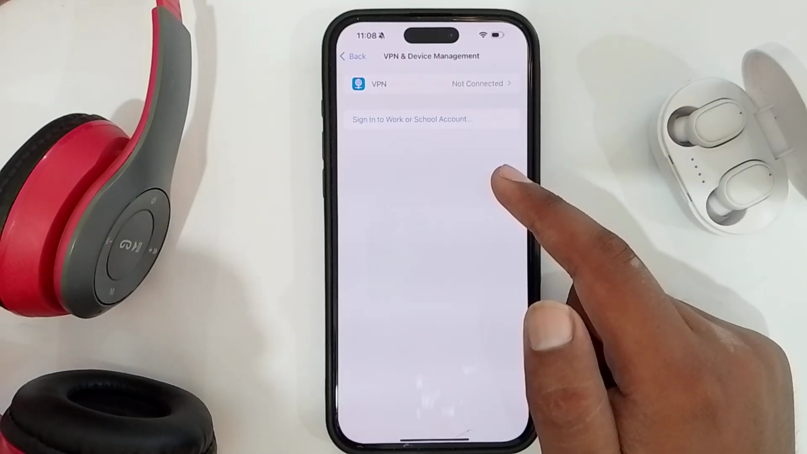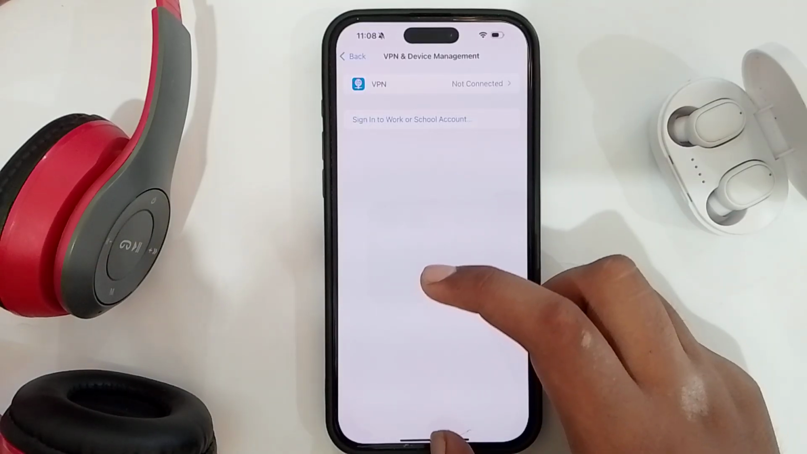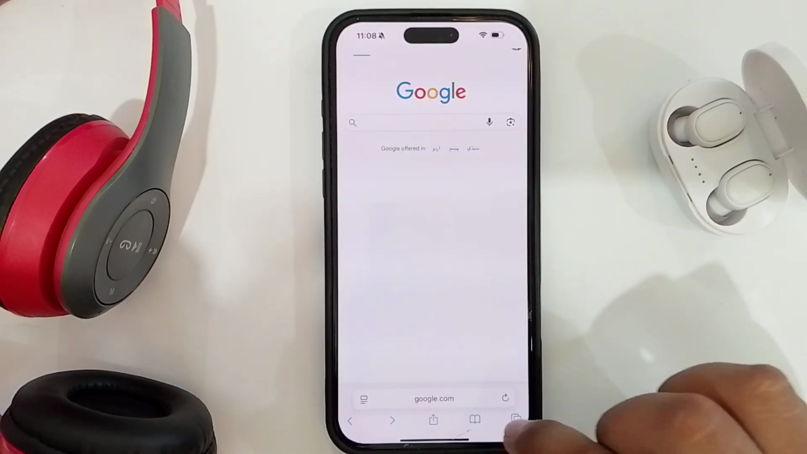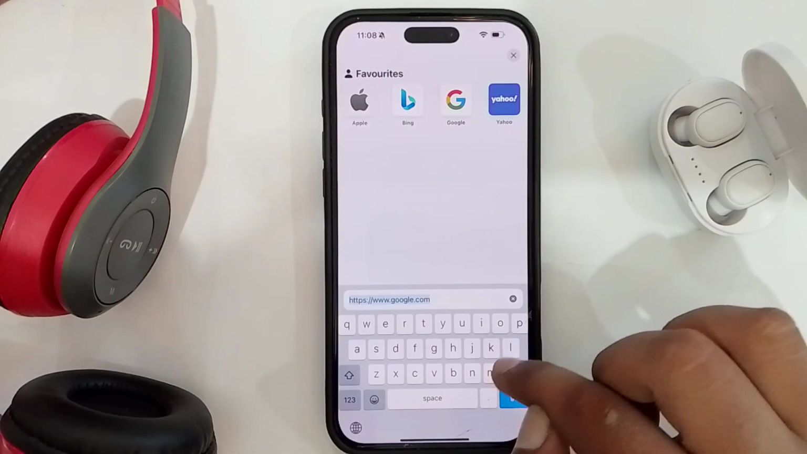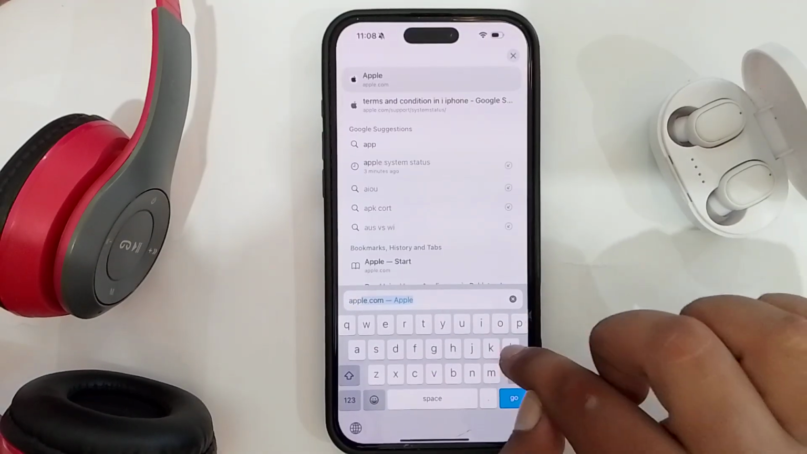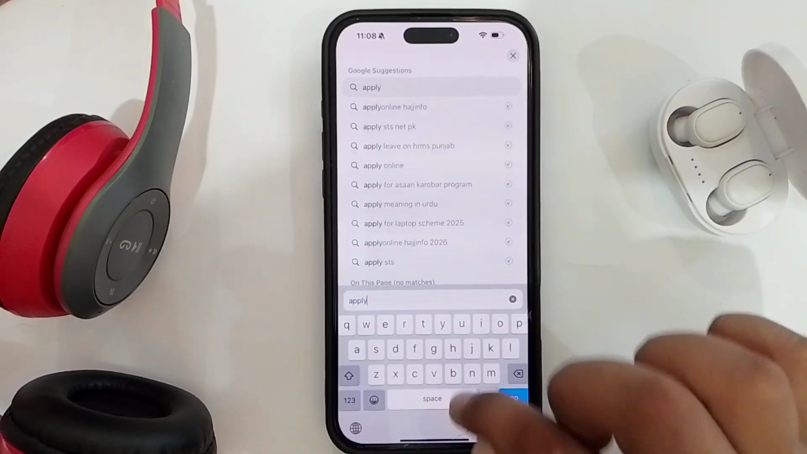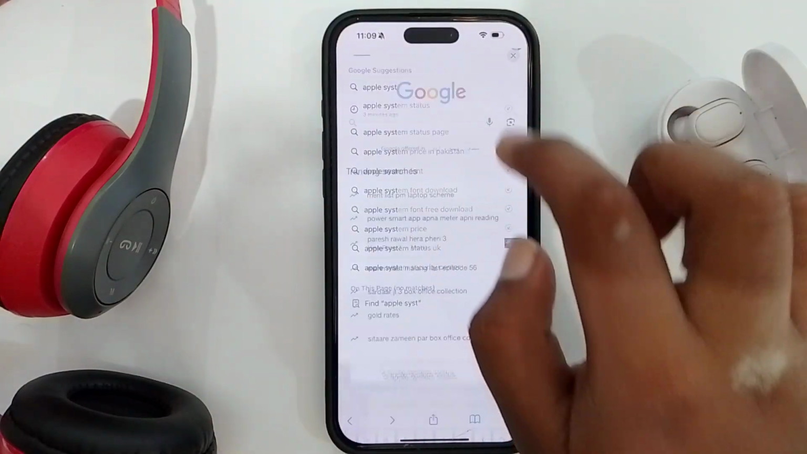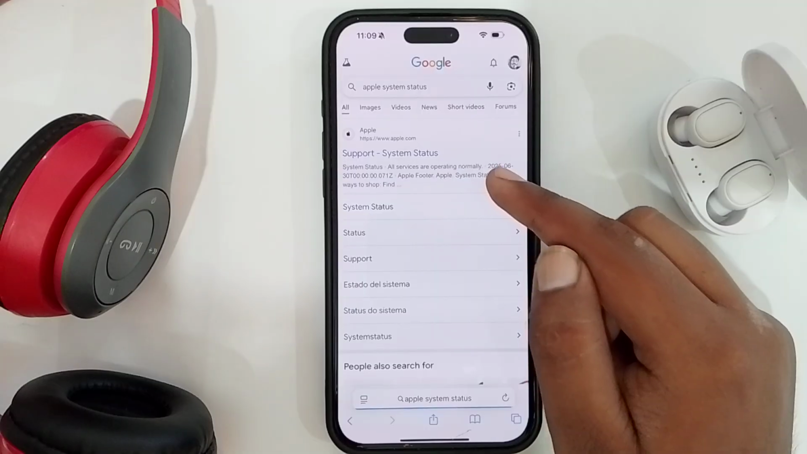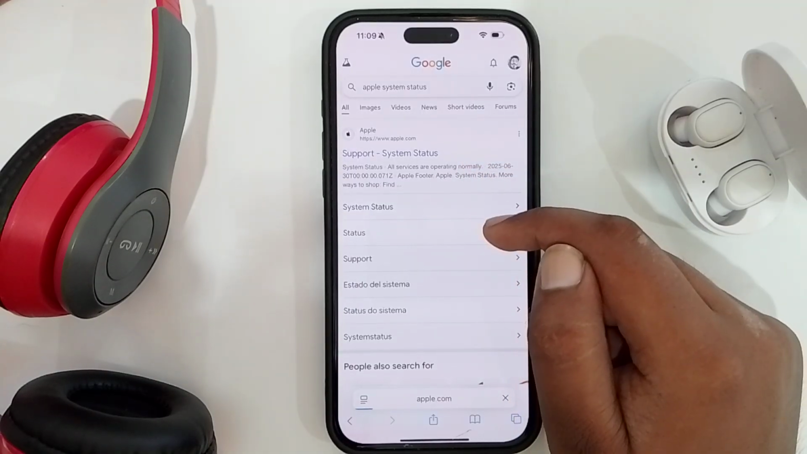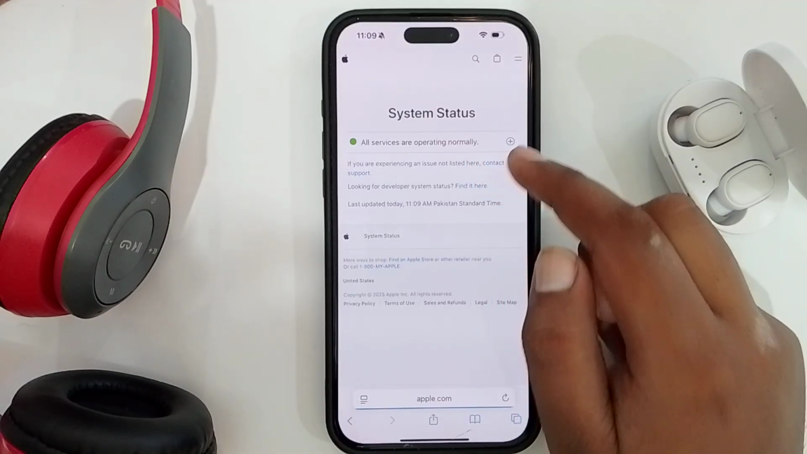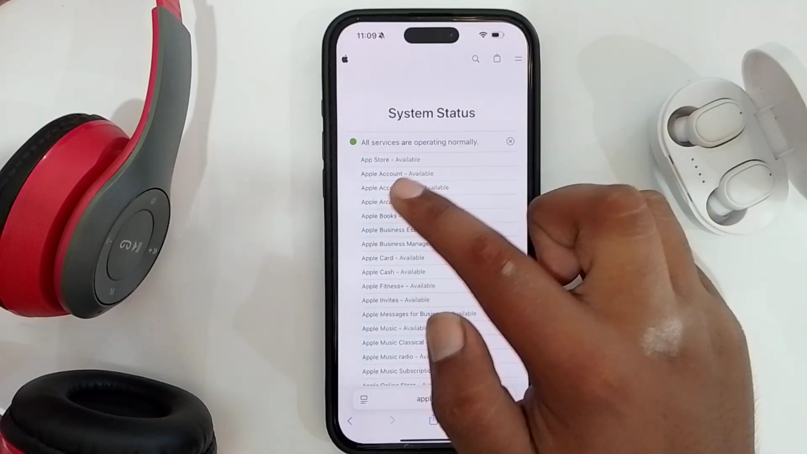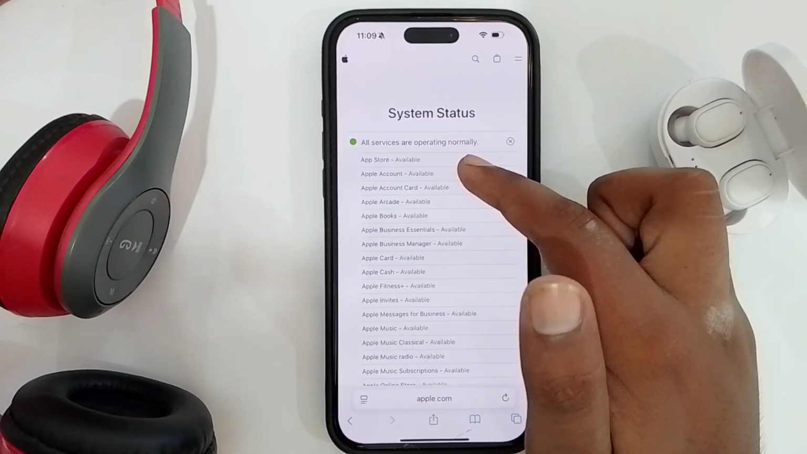So if you have done it all, you just have to close your settings and go to browser, and here you have to search for Apple system status. Search for it. After searching this, you have to open this website, which is the official Apple website. Just open it, and here you can see all services are operating normally. Tap on it, and here you have to look for App Store, which is available on your phone.